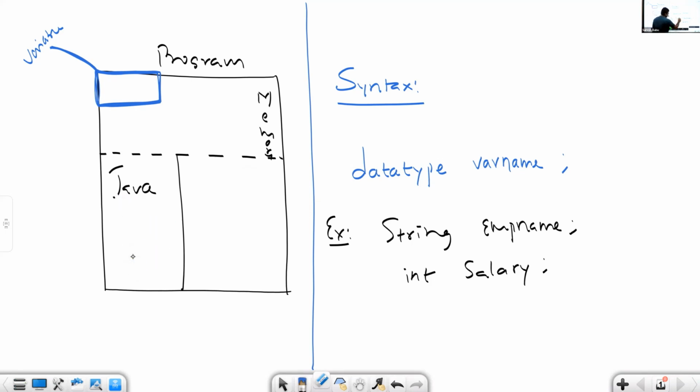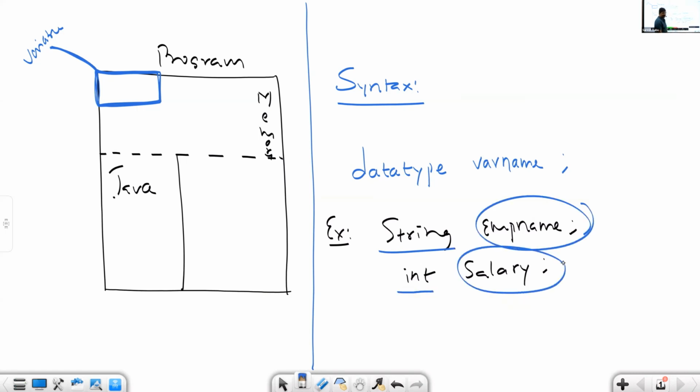Okay. You have taken this string emp name, int salary. Here, this is the data type. String is a data type, int is a data type, emp name and salary are the variables. Okay, first we have to learn what are the various data types available in Java. Before I proceed with this, how to store the data into a variable.